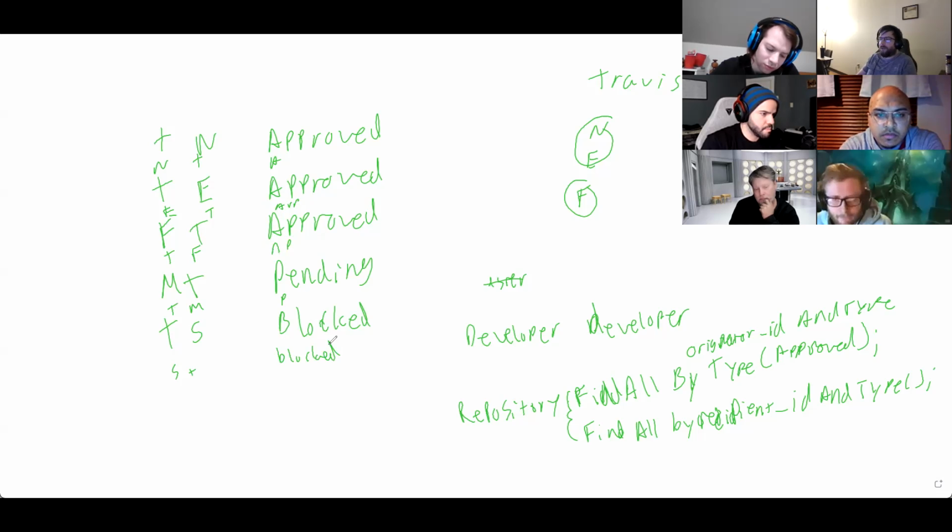So we'd have all those, and so in a single find all by originator ID and type we would find all three. This one would pull, this one would pull, and this one would pull, giving us all three friends. So this is where the ABBA type is a little beneficial, because we can get all the friends in a single pull.